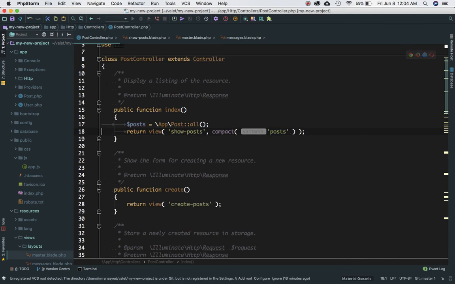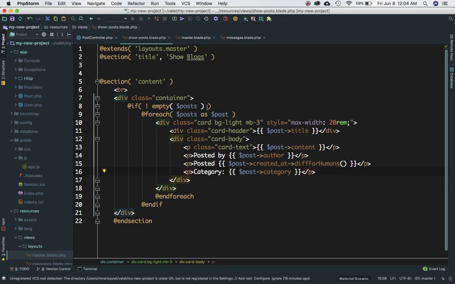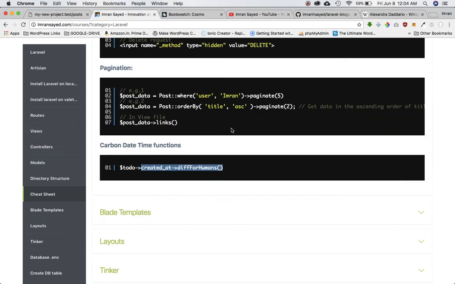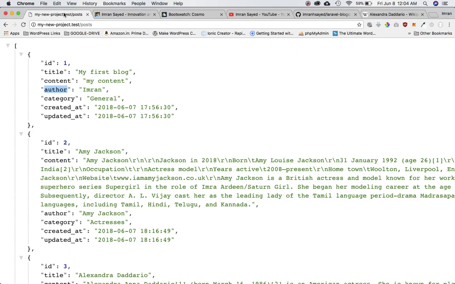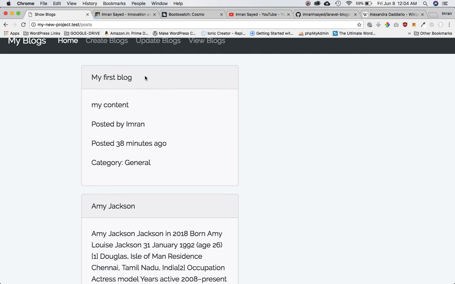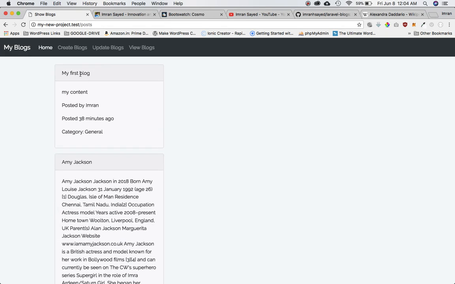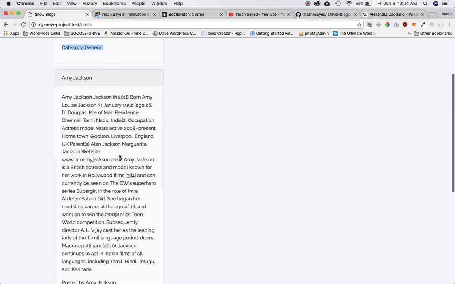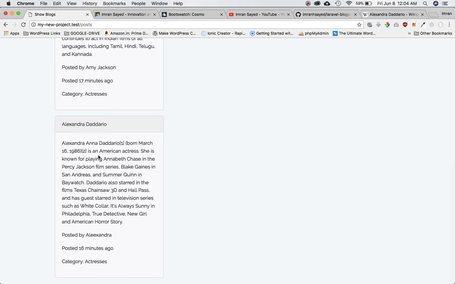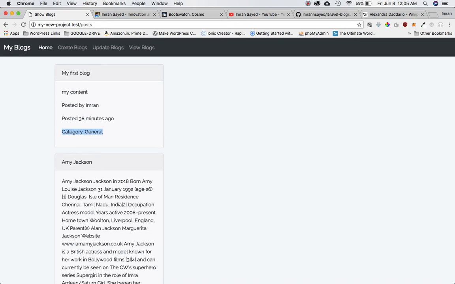Let's just delete this. So it's going to get me all the posts from the database, and it's going to return the view and pass the post variable into this. And this is where we are looping over it. We're checking if this is not empty, and then we are looping through it. Let's go ahead and refresh the page, and you'll see the magic. Brilliant. So you can now see I've got the first block with the title. I've got my content, posted by Imran, posted 38 minutes ago, and you've got the category. And similarly, you have this post. Obviously, the styling doesn't look great, but you can always fix that, right?